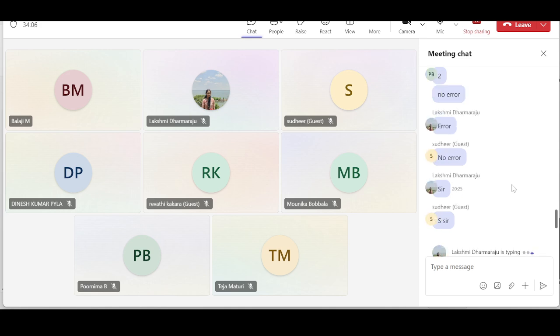Type something in the chat box. If you're comfortable, you can speak also.